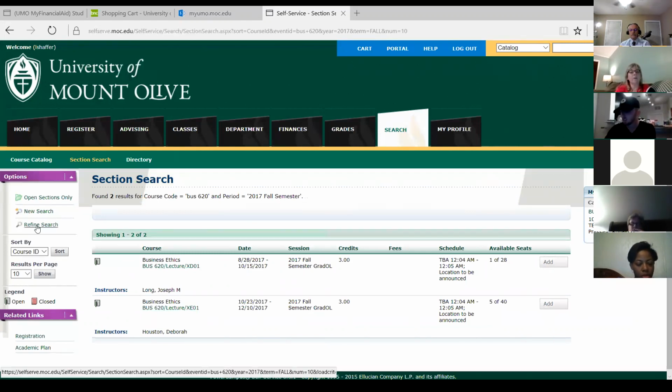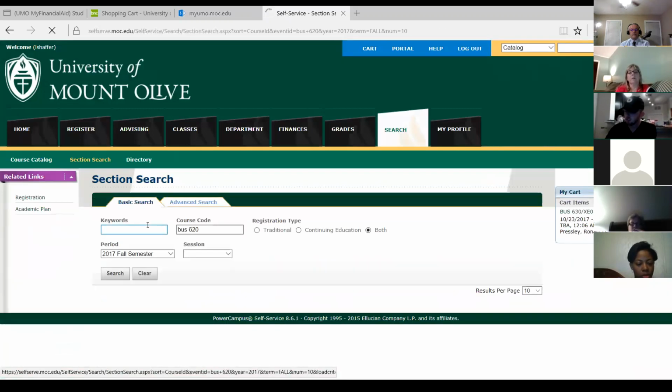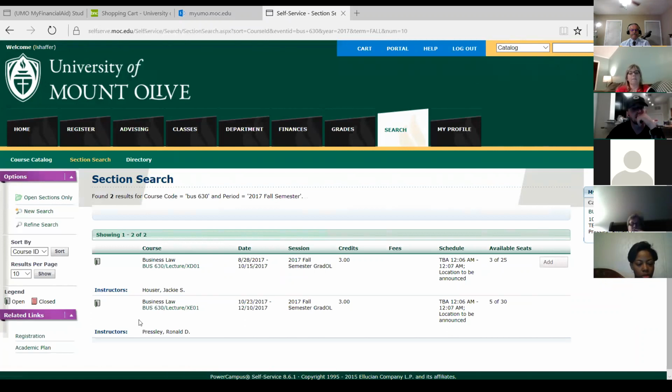Then you're going to go back over here where it says refine search. The other class we suggested was Business 630, so change the course code. Business 630 D session, there'll be an add button, and then Business 630 E session, there should be an add button there. Once you add the 2 classes that you're going to be taking, you're going to have a box up here that says proceed to checkout or proceed to register. You're going to click on that box.